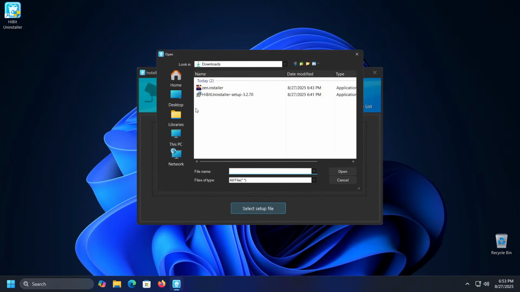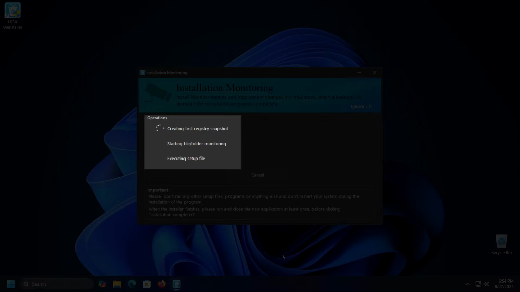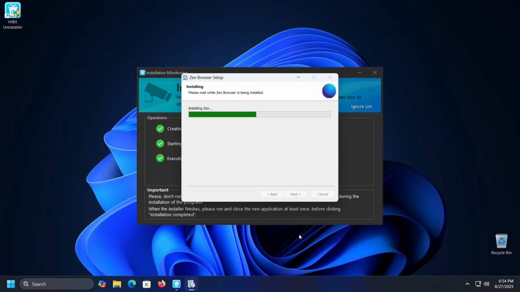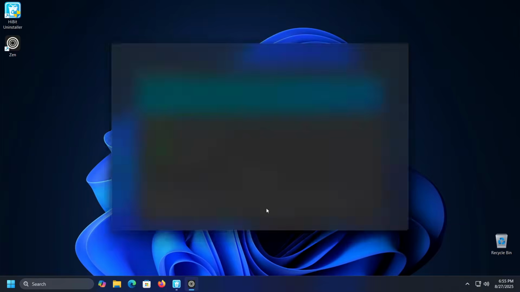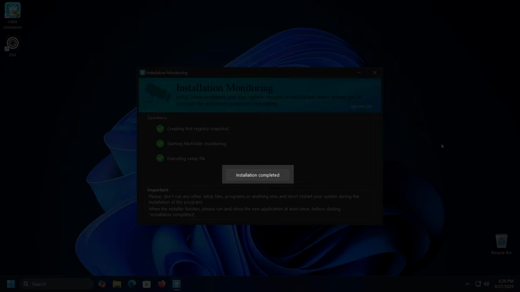Once you do this, the program will first start scanning the computer to record the current state, in other words, the state before the installation of the new program. As you can see, the program creates a snapshot of the registry files and scans files and folders, after which the installation of the new program will begin. When the installation process of the new program is completed, click the Installation Completed button.